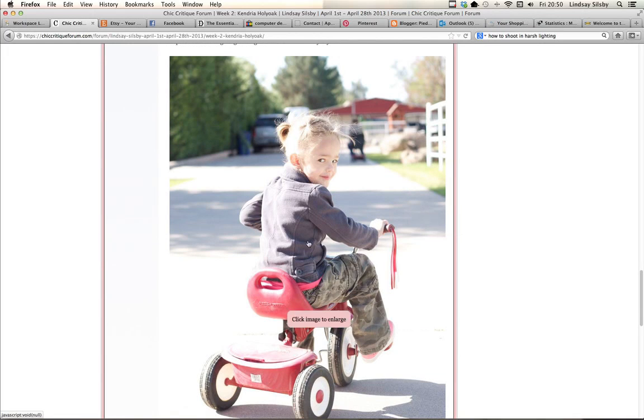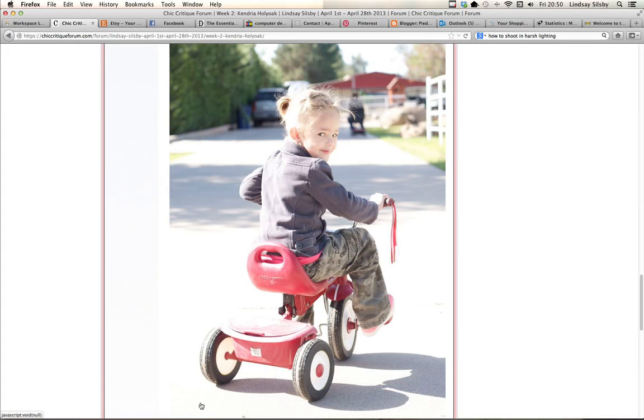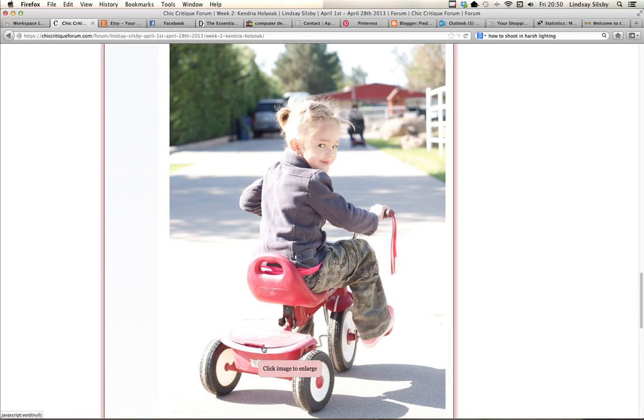As far as she goes, this is great how she's fairly well exposed on this side, but all this over here is blown out. It's blown out here. It is really difficult to shoot in harsh lighting like this. It's something that most photographers kind of try to avoid.